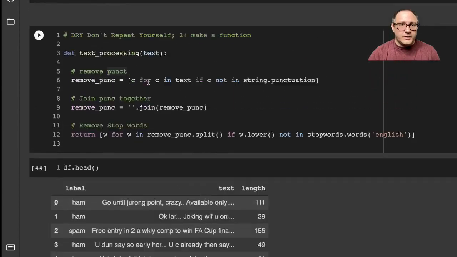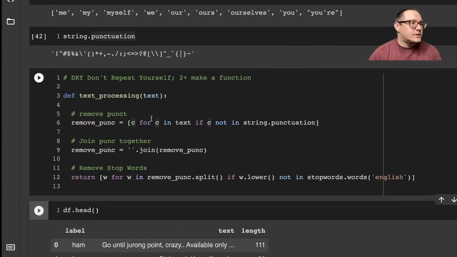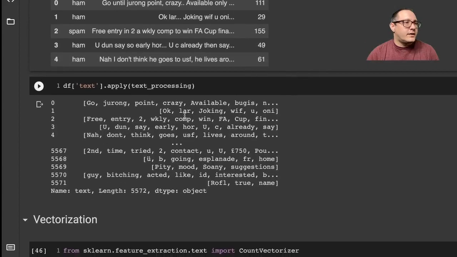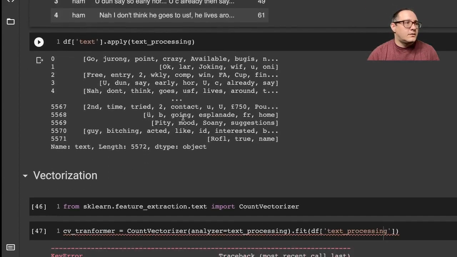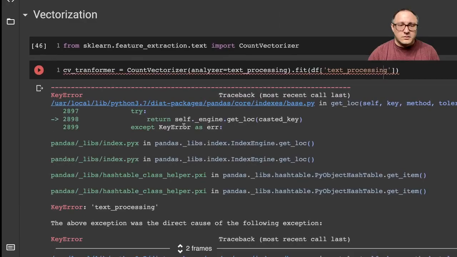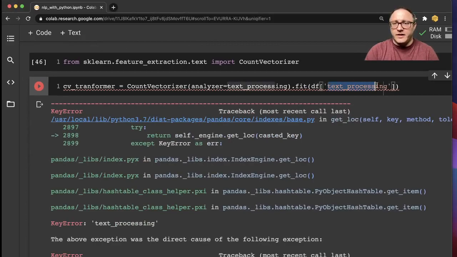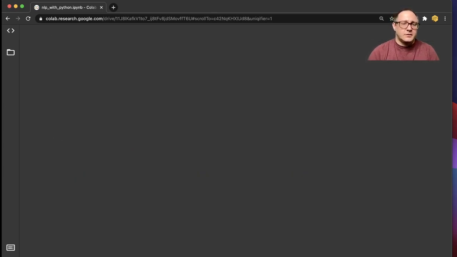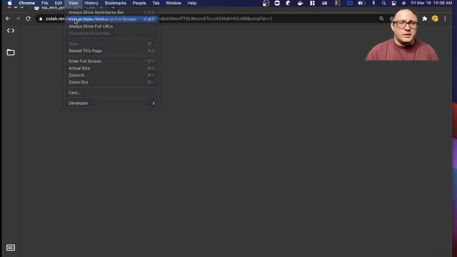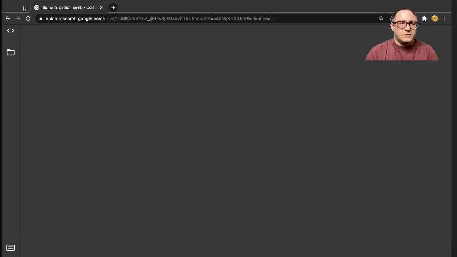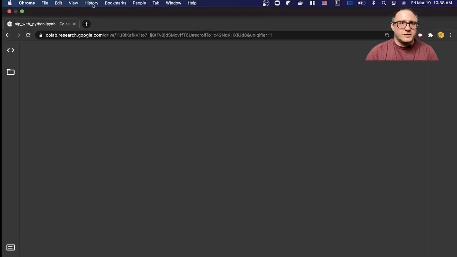Why did it not like my preprocessing? Let's take a look here. Hold on just one second. Let me see what happened. Whoops, I was being a little silly here. I wound up filling this in with text preprocessing instead of text, thinking about our preprocessor. So let's go on and, whoops, let that run for a second while I fix this.